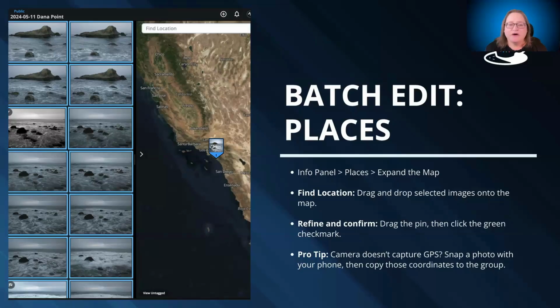And again, being able to go in and look at the map view in Mylio is only really useful if your images have that GPS information. So if you've got a standalone camera that doesn't capture GPS, or maybe you're working with scanned family photos, that's a great time to add that information.